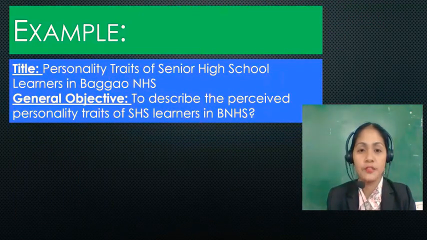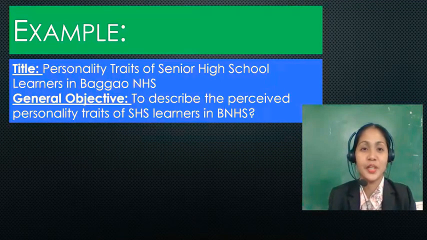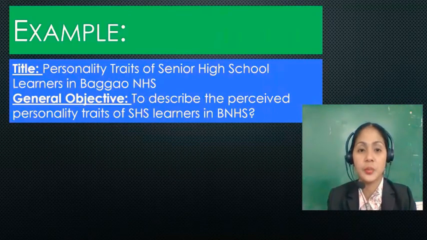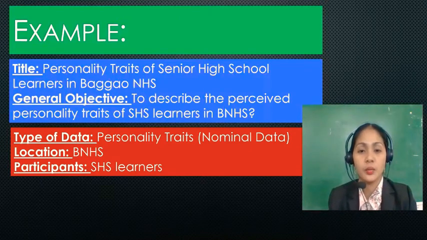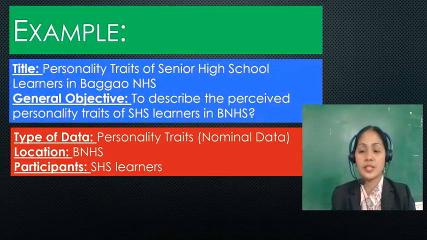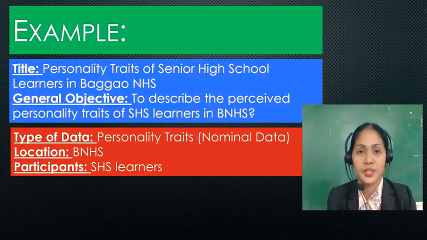personality traits of senior high school learners in Bagao National High School. The general objective of this study is to describe the perceived personality traits of SHS learners in BNHS. And so the type of data, of course, given by the title is the personality trait, which is considered as a nominal data. The location of the study would be in BNHS and the participants are the SHS learners.